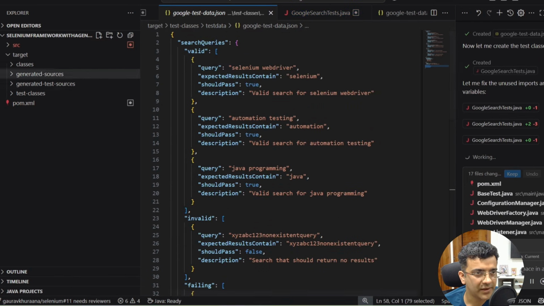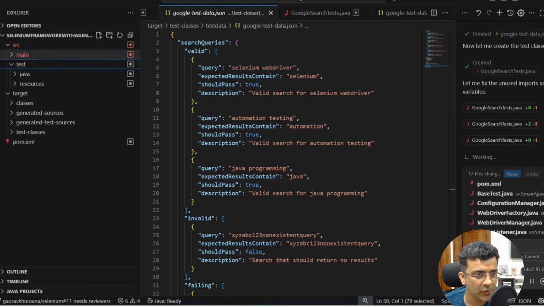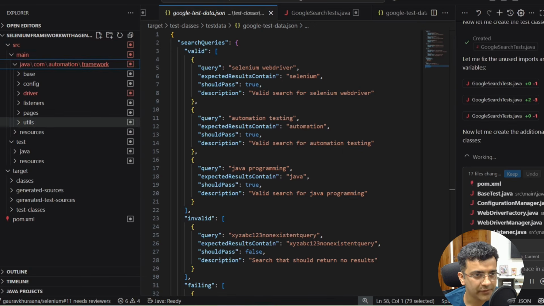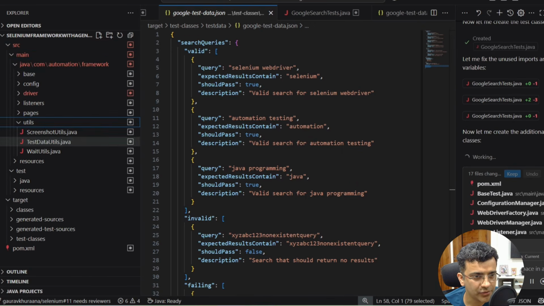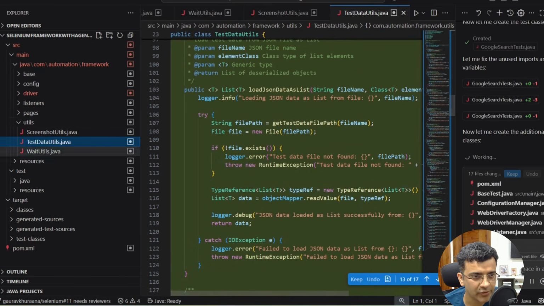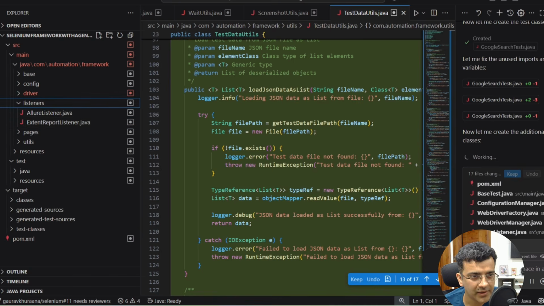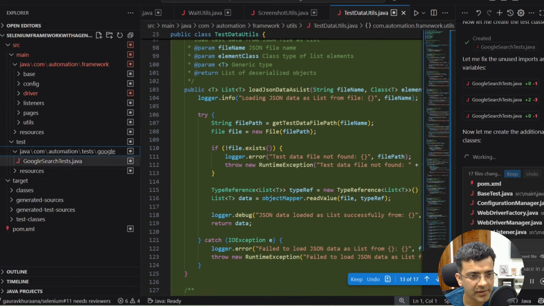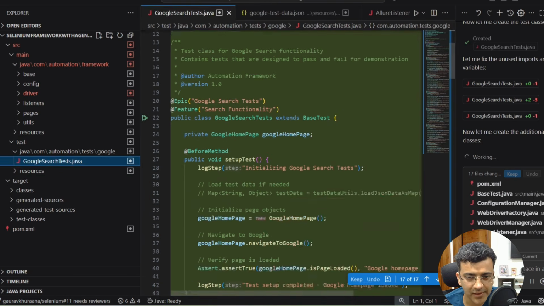So here we see it is almost ready. We have all of this created. I showed you the test data utilities. Now it has added them, as this was not there before, for picking up the test data. There are listeners for Allure and Extent as well. So here is the test that we actually wanted.